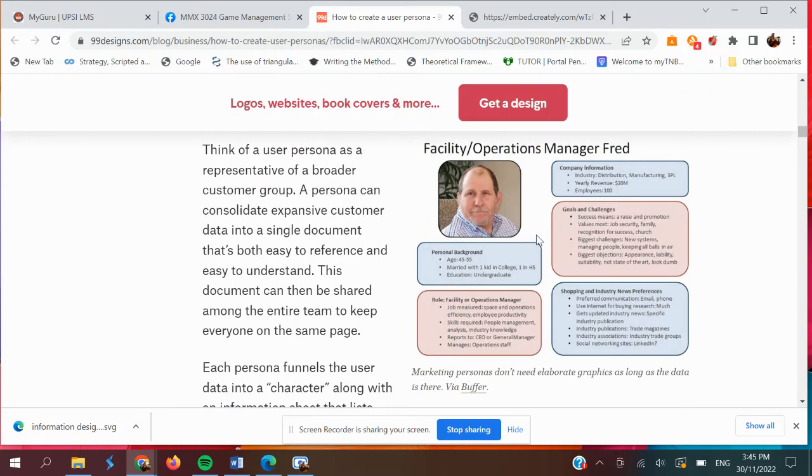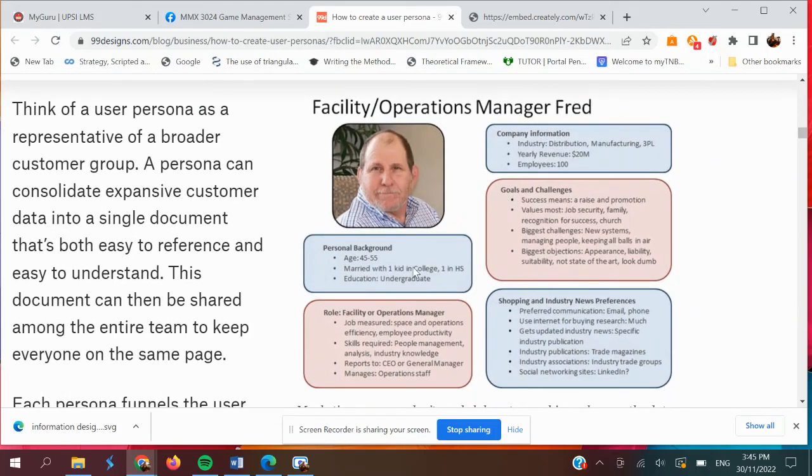So if I zoom in here, I'm going to do some zooming. So the personal background of your user that loves to play games related to detective, collecting evidence and stuff, maybe around age 45, or maybe 40 to 55. Then they have the role of, maybe someone that has the role of operations manager. Then you put some company information if you want to.